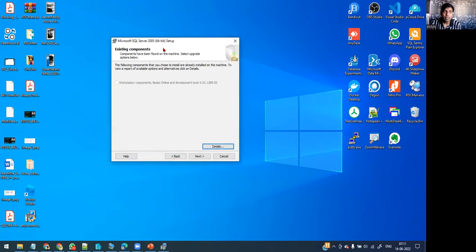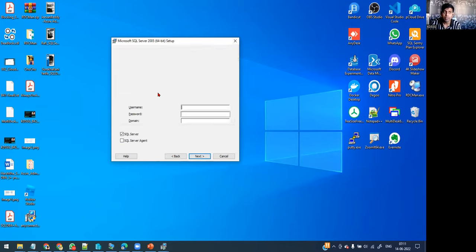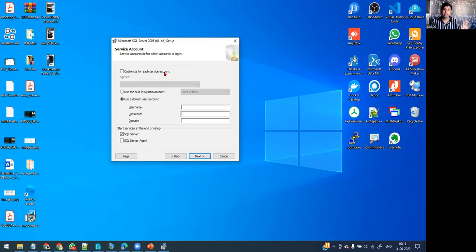Actually what it is saying is, hey, you selected tools, but you already have tools in your system. That means my previous installation, I already have a 2005 in my system. So it is saying that it is skipping tools because you already have tools. Okay, fine, I'm fine with it. Can I hit next? Yes. For you, maybe you'll not get this because you're doing it for the first time.